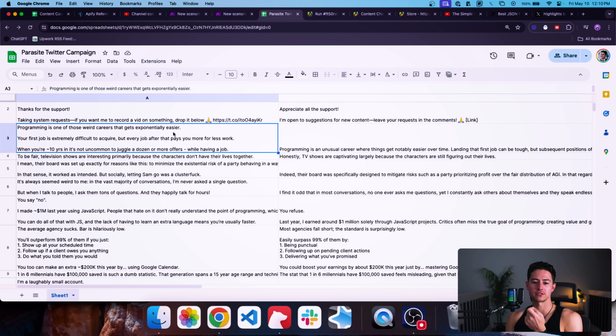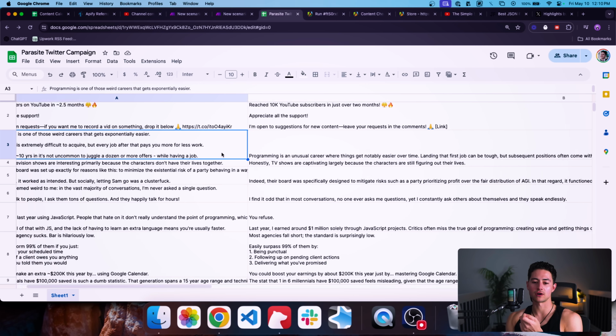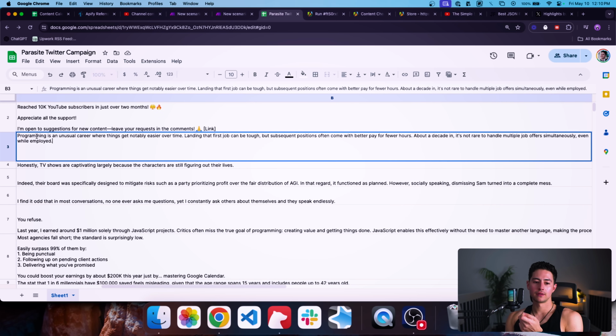Program is one of those weird careers that gets exponentially easier. Your first job is extremely difficult to acquire, but every job after that pays you more for less work. When you're 10 years in, it's not uncommon to juggle a dozen or more offers while having a job. This one's programming is an unusual career when things get noticeably easier over time. Landing the first job can be tough, but subsequent positions often come with better pay for better hours. About a decade, and it's not rare to handle multiple job offers simultaneously, even while employed.